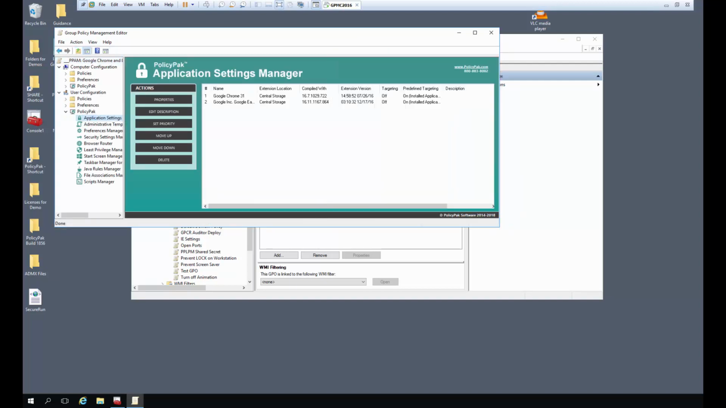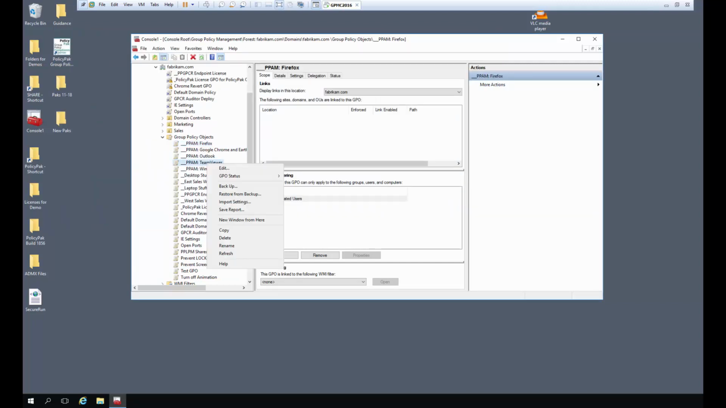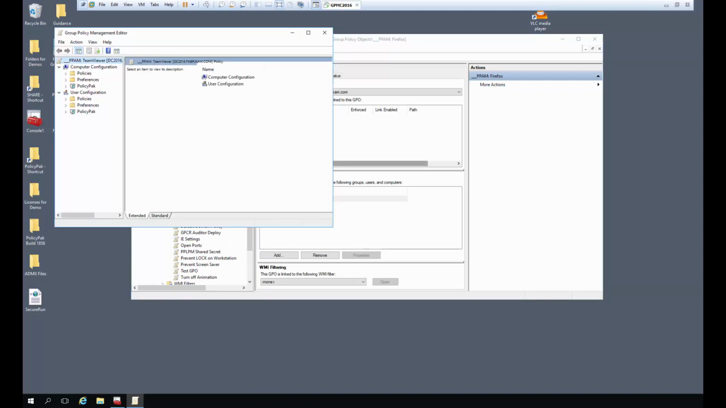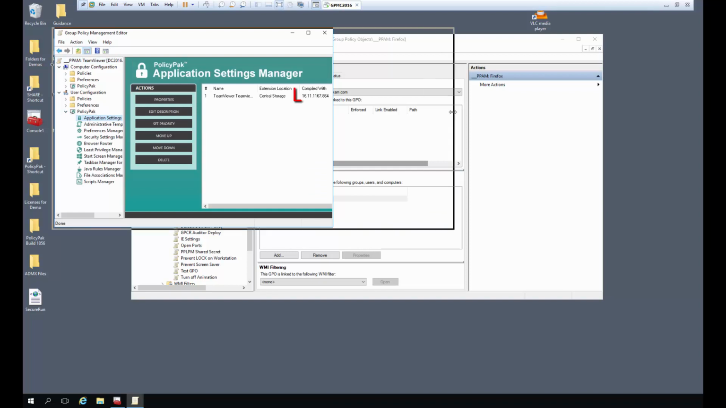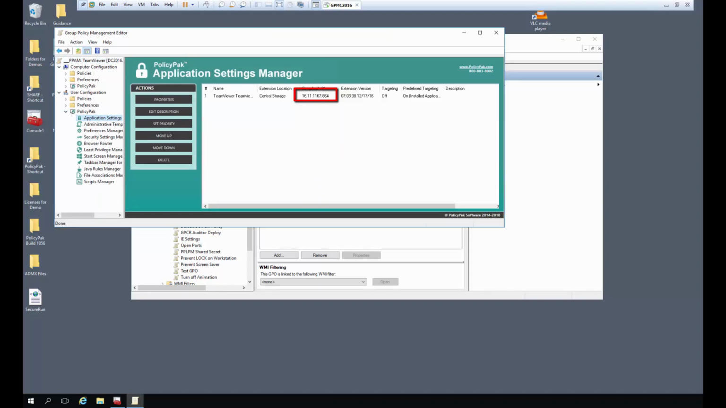And we come right over here and we see, there we go. It's that same version we looked at a minute ago, 1167. And if we check out TeamViewer, we're going to see that it was also compiled with that same 1167. Let's go check this out. There we go. TeamViewer compiled with 1167.